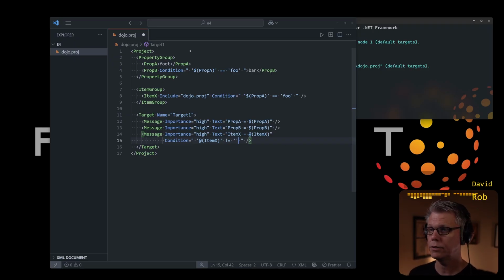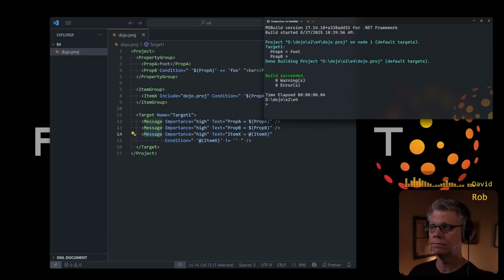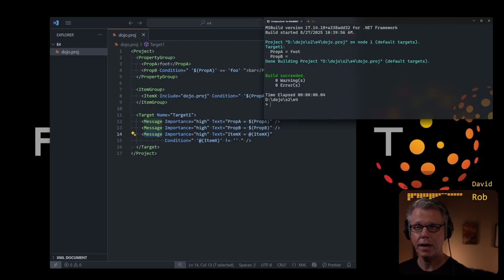Okay. So prop A is foot, does not equal this condition. Therefore, we'd expect item X to be blank. Therefore, we'd expect this condition to be false, as in it is blank. Therefore, this condition is false. So this message should be conditioned away if everything works normally. A, B, and item X is gone.